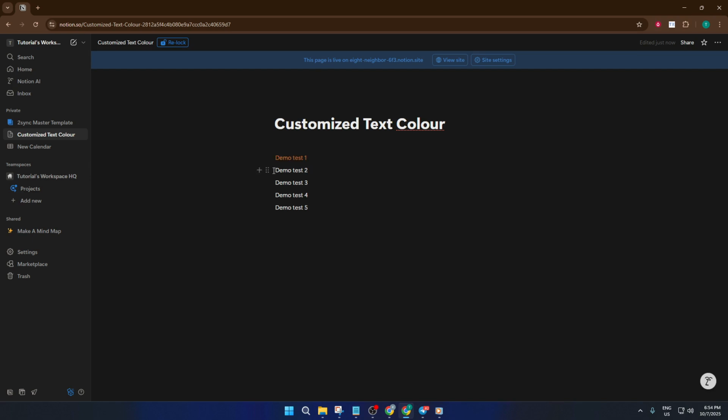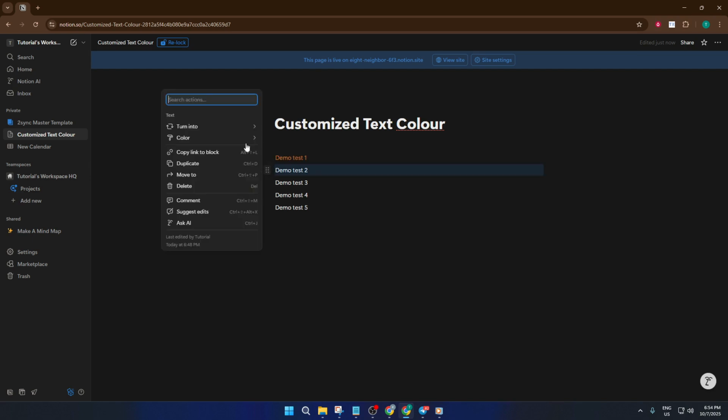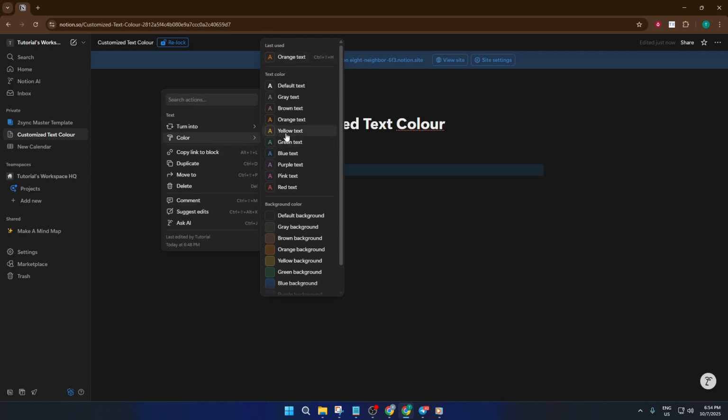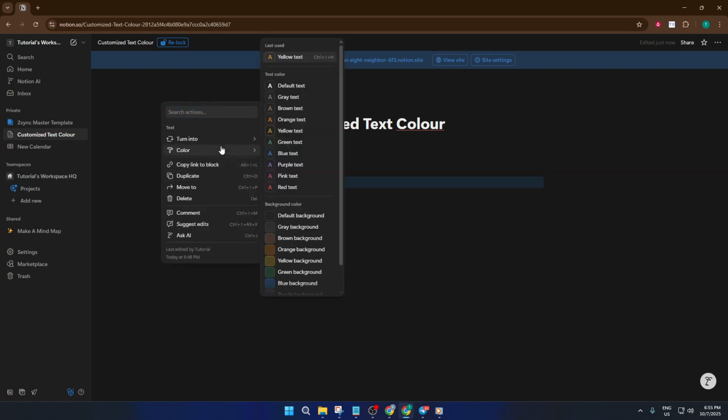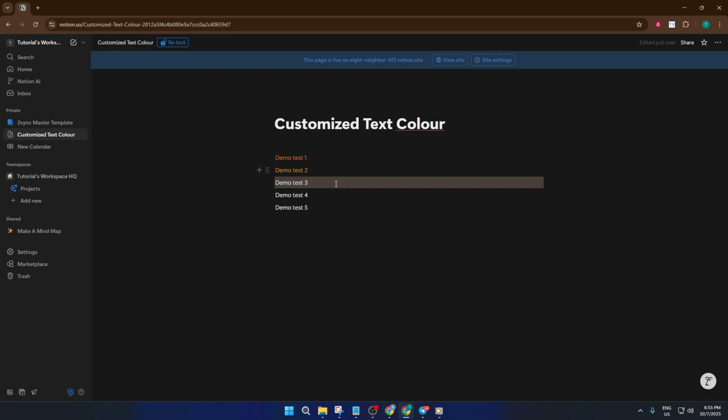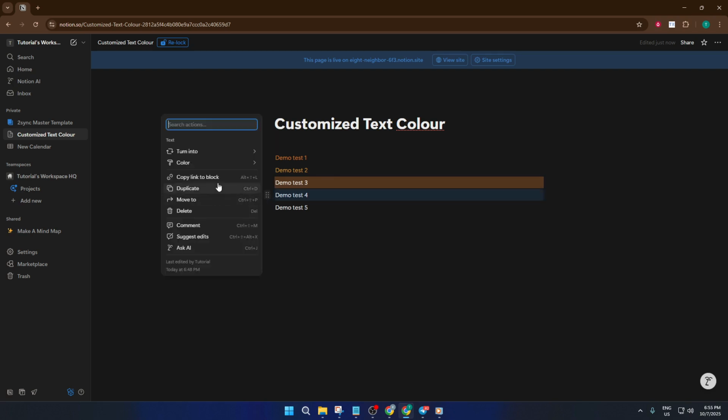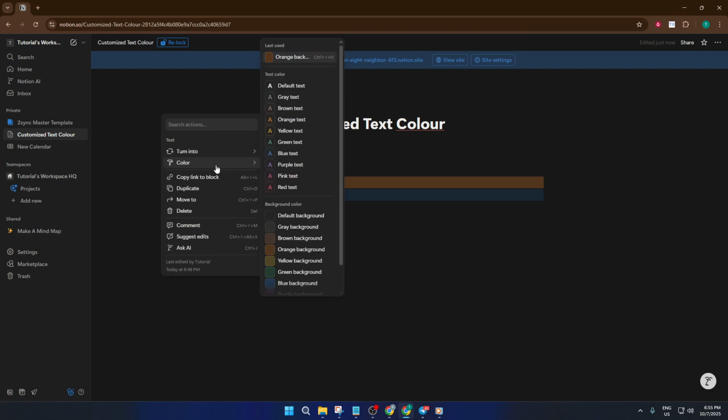Now, there's a second method that's just as simple, but slightly different. Again, you'll want to click those same 6 dots on the left of your text block. This time, instead of choosing color, click on background color. This will let you change the color behind your text, which is a great way to create sections, group ideas, or make headings pop. Pick a background color you like, and if you want to tweak the text color as well for more contrast, you can go back and adjust the text color.